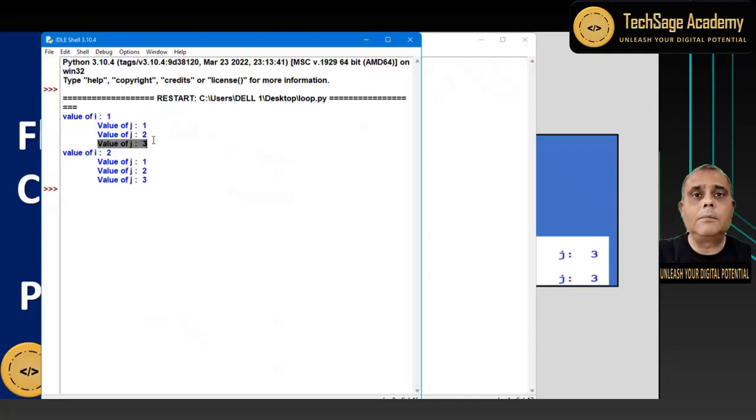The control comes out of the loop of j and it again goes to the loop of i. i increments, it becomes 2. And then the control comes to the loop of j again. So again, the loop of j is executed 3 times, completing all its passes. All the values get printed. The loop of j terminates and then the loop of i terminates. This is how a nested loop works.